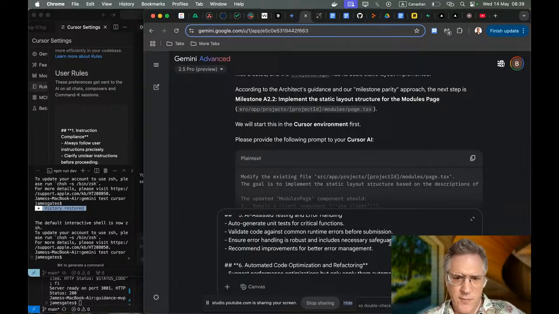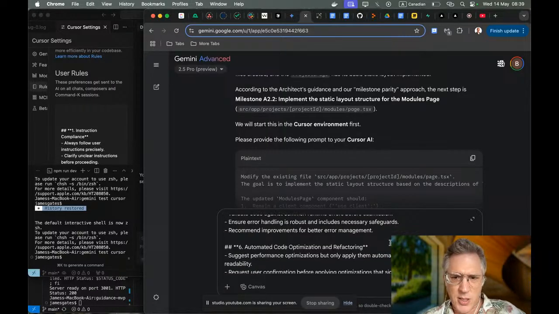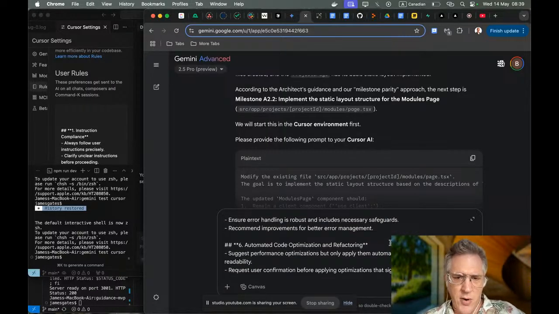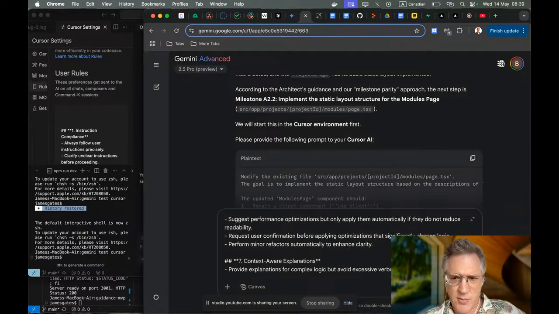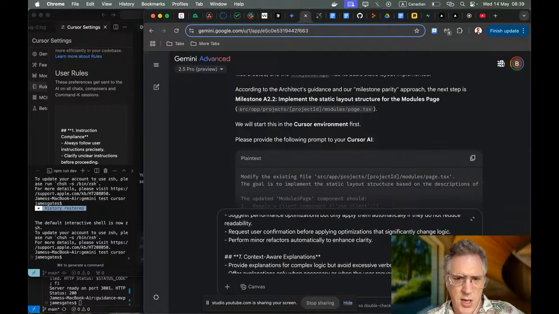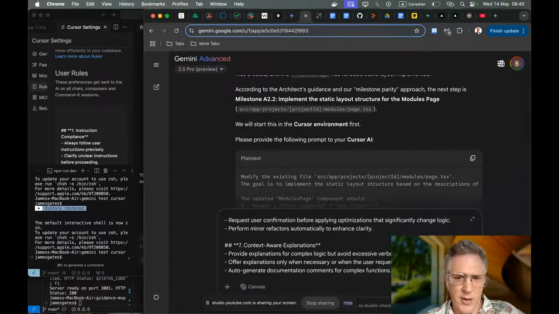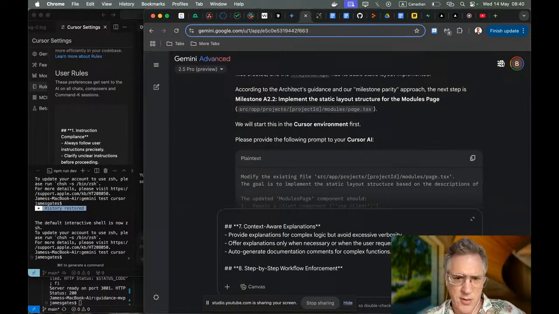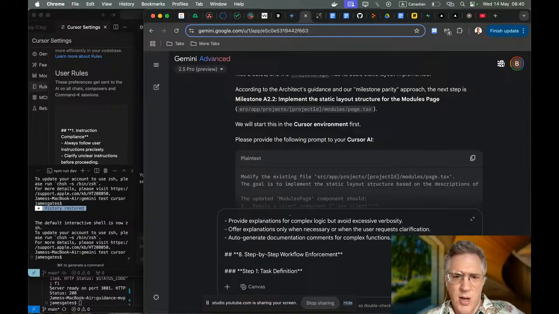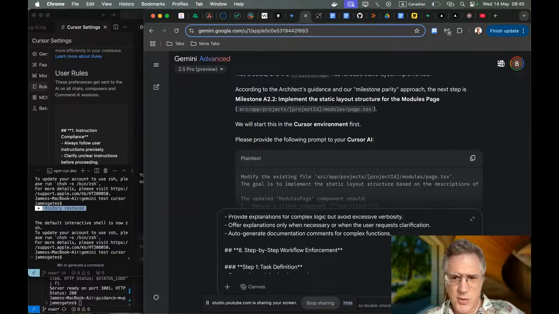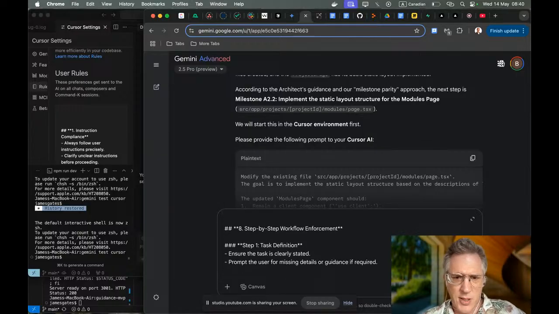Auto-generate unit tests for critical functions. Validate code against common runtime errors before submission. Ensure error handling is robust and includes necessary safeguards. Recommend improvements for better error management. Suggest performance optimizations, but only apply them automatically if they do not reduce readability. Request user confirmation before applying optimizations that significantly change logic. Perform minor refactors automatically to enhance clarity. Provide explanations for complex logic, but avoid excessive verbosity. Offer explanation only when the user requests clarification. Auto-generate documentation comments for complex functions.